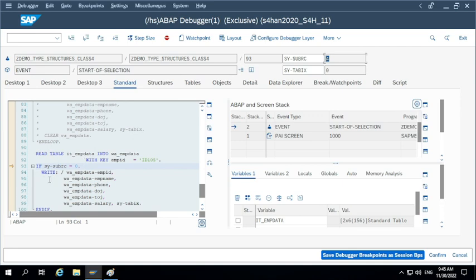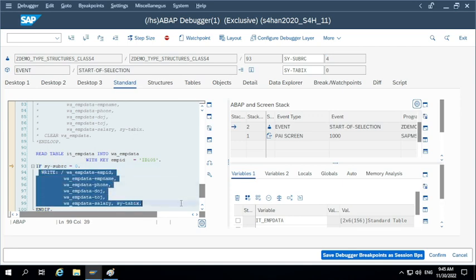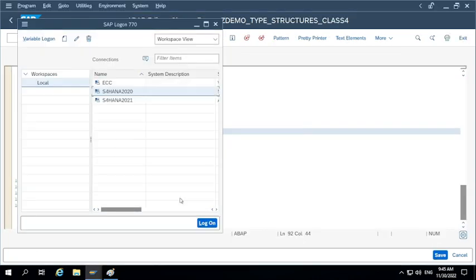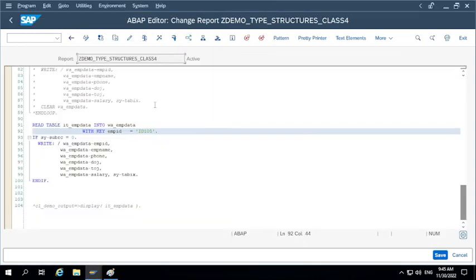Then the next logic won't execute. Okay, clear? Is everyone clear? Yes, sir. So by using the sy-subrc value, you can observe whether the statement is successful or failed.